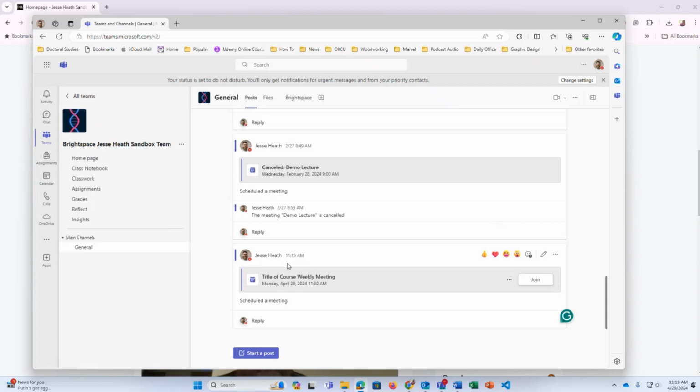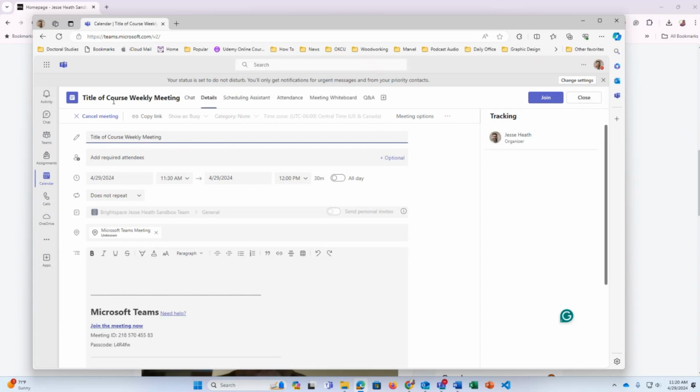This post tab functions very similar to a feed on a social networking site. And this is showing that you basically posted the scheduled meeting to the team, and all the members of the team will receive this notification in the Microsoft Teams app. That's one way that the students can ensure that they get that scheduled meeting URL, because when they see this within the Teams app, they can click on it, and it opens up the details for the meeting.